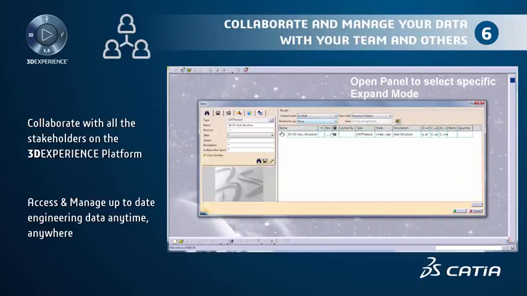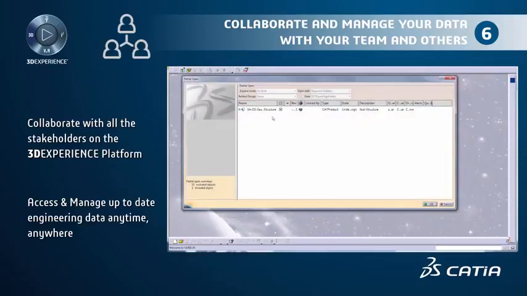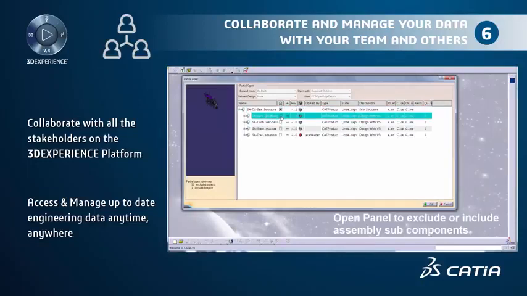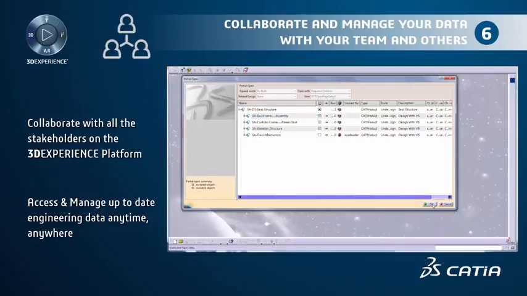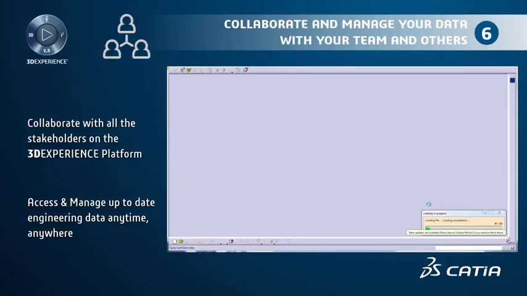You have different capabilities to open the latest revisions, released revisions, or the as-saved revisions of your design. Moreover, you can select the minimal amount of assembly components you need to load to do your job. This is a key capability when working with large assemblies. In this example, we have excluded the track mechanism component of the seat from the loading operation.